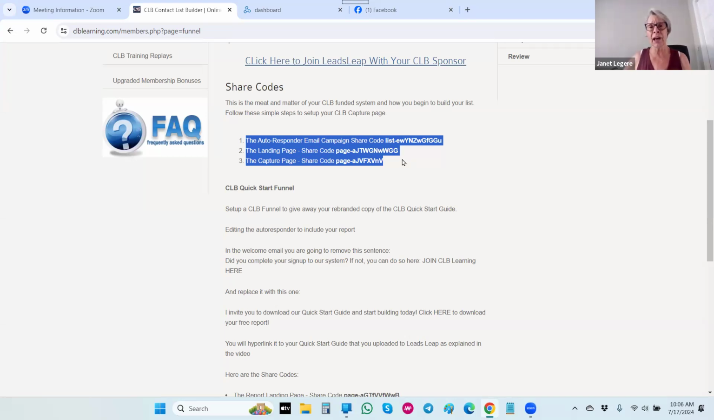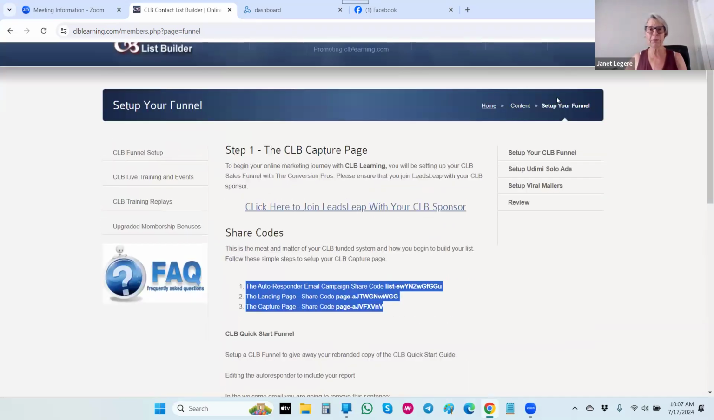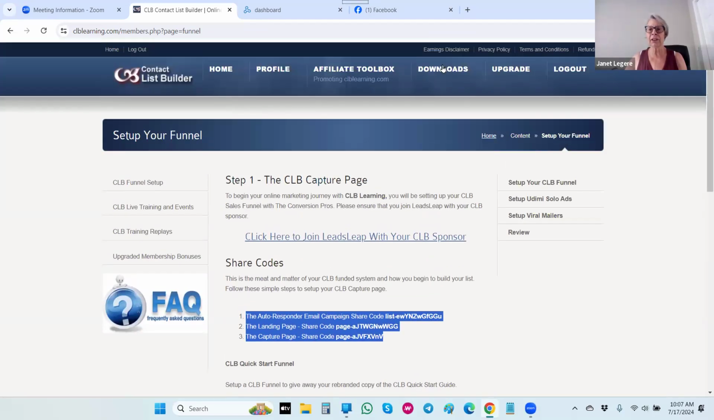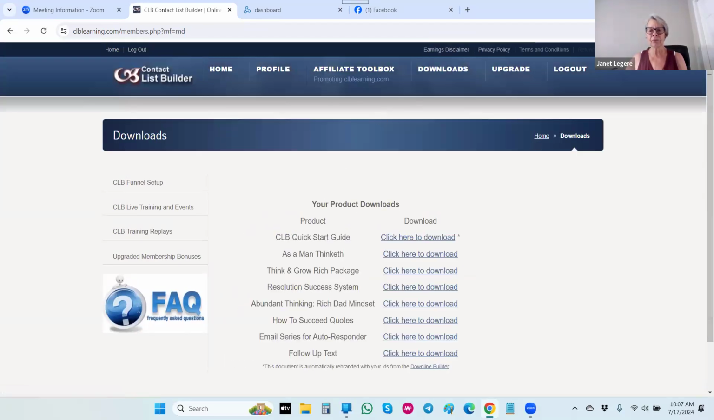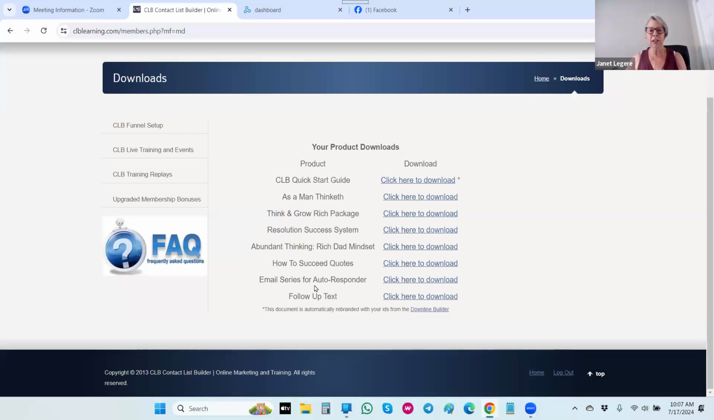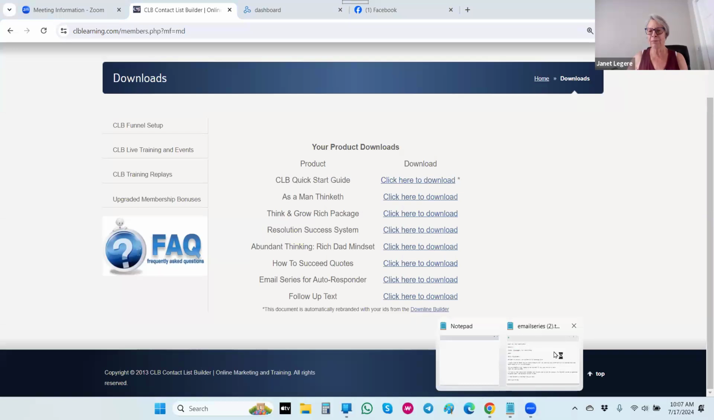And the reason I want to do that is because if you're a free member, you can still set up your funnel, okay? You just have to do it manually, so you won't be able to use our share codes. So if you're a free member, you are going to find right here in the download section a link to the email series for the autoresponder. So you just click here, it will download it to your computer. So if I click on that, it downloads it to my computer. There it is. So I'm going to open that page, and there it is.